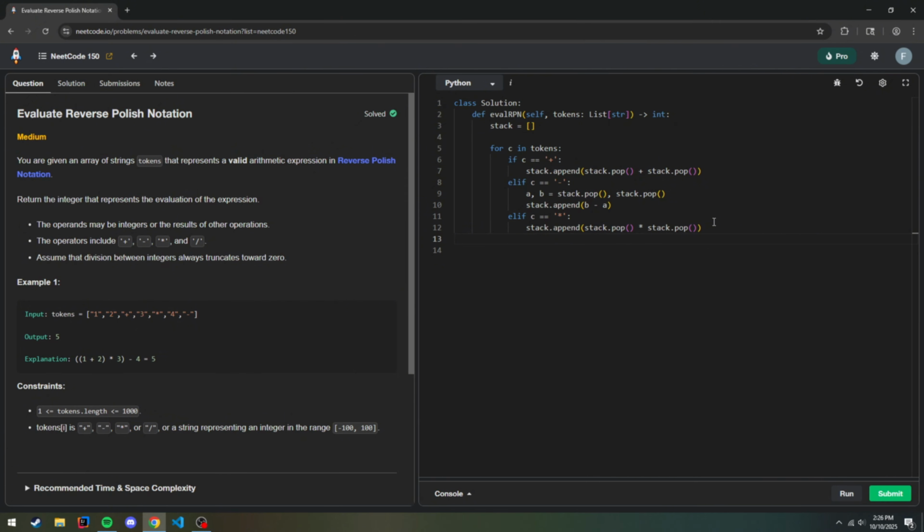Then for the last one, let's see, equals division. It's the same as the minus, where we have to store the values. Stack dot pop, stack dot pop. Then it's basically similar. Stack dot append.